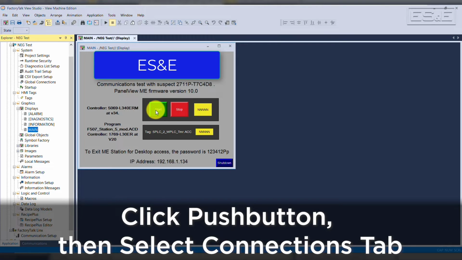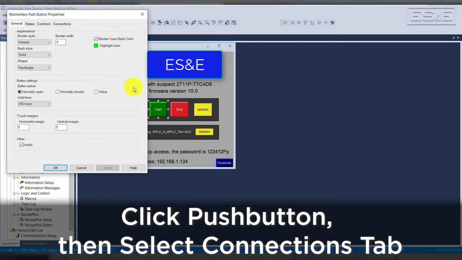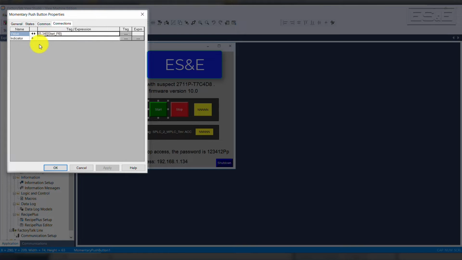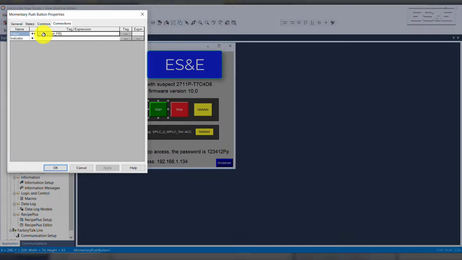I'll click on this push button object and then select the connections tab. When the connections tab opens, you can see that L340 is the shortcut name. The tag reference is start_PB. If the shortcut name was gone, I now know what it was.